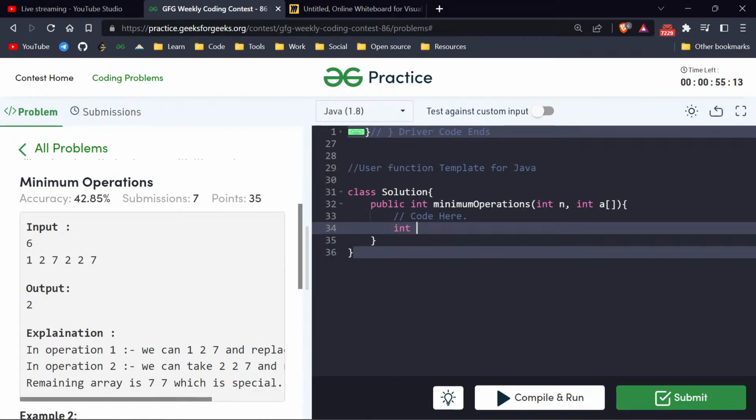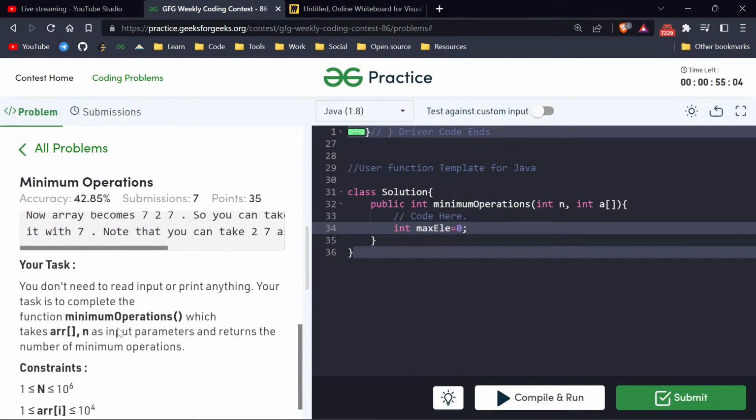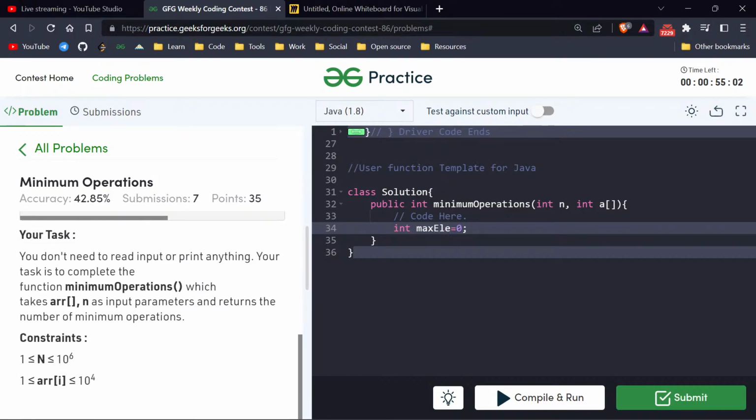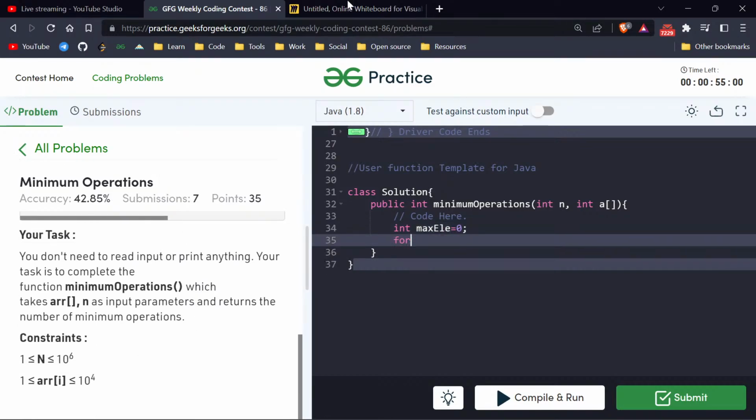Int max element. The minimum element present is 1, so we can take it as 0, and we will just get the maximum element of our maximum element and every i. So that's how we can get the maximum element.